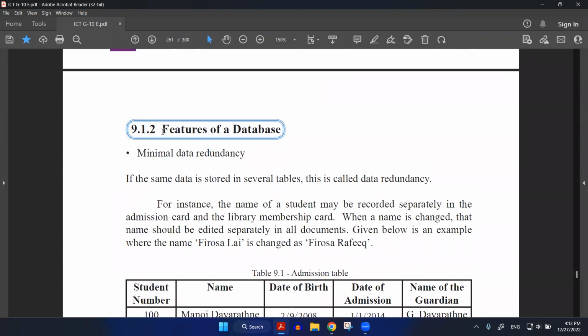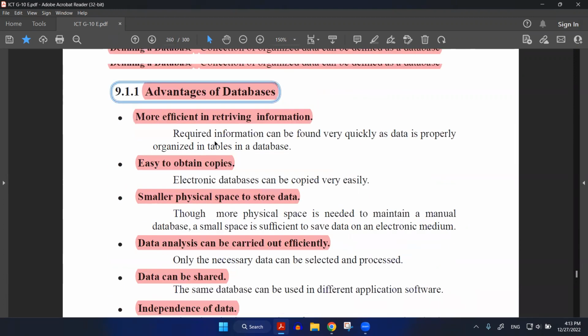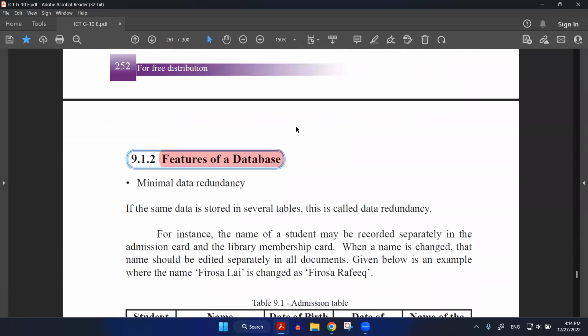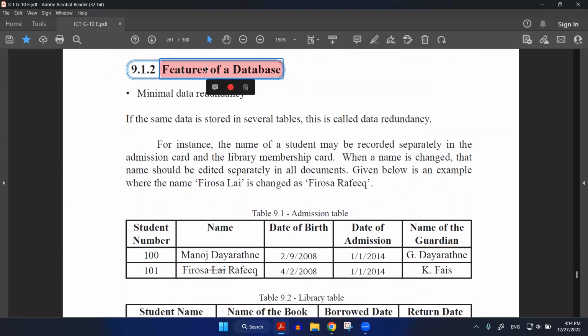Yeah, it's better you say features of an electronic database. Even in the previous heading, it's better you amend it as advantages of electronic databases, right? Because it does not suit the manual databases. So the previous heading, please change it as advantages of electronic databases. And even in here, you have to say features of electronic database.